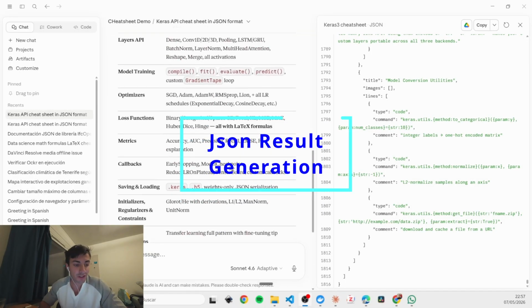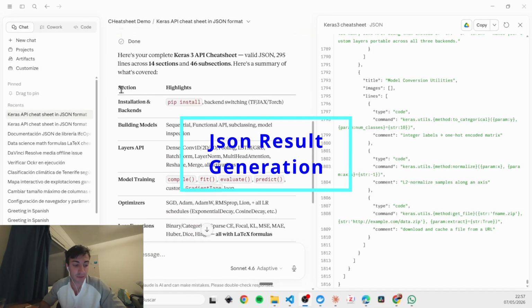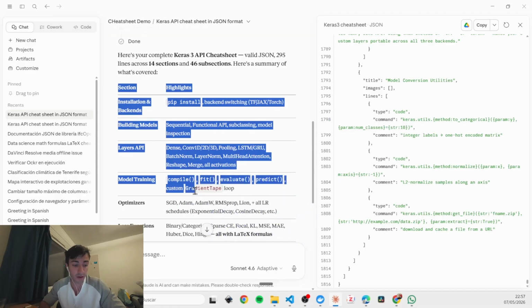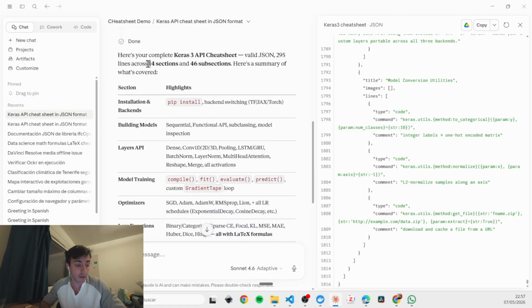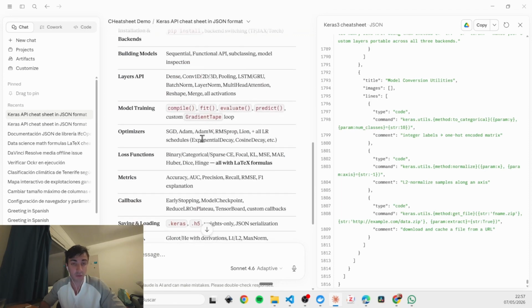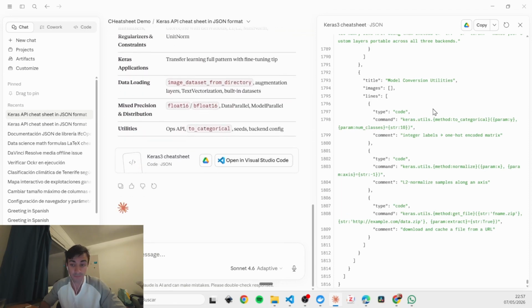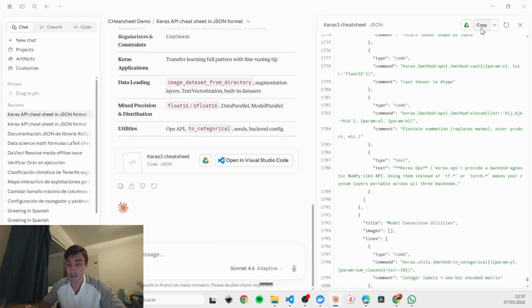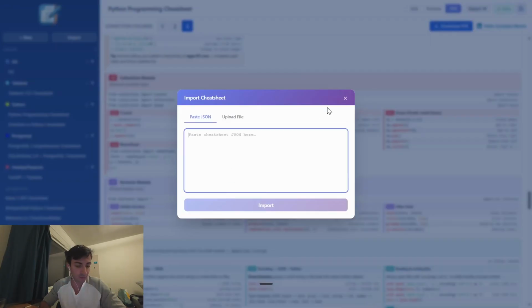Perfect. The AI already finished making the cheat sheet. It made 14 sections with 46 subsections, and here is a quick summary of everything that it did. So here we can just copy the JSON or download it. We are going to just copy it, and we can go directly to our application.